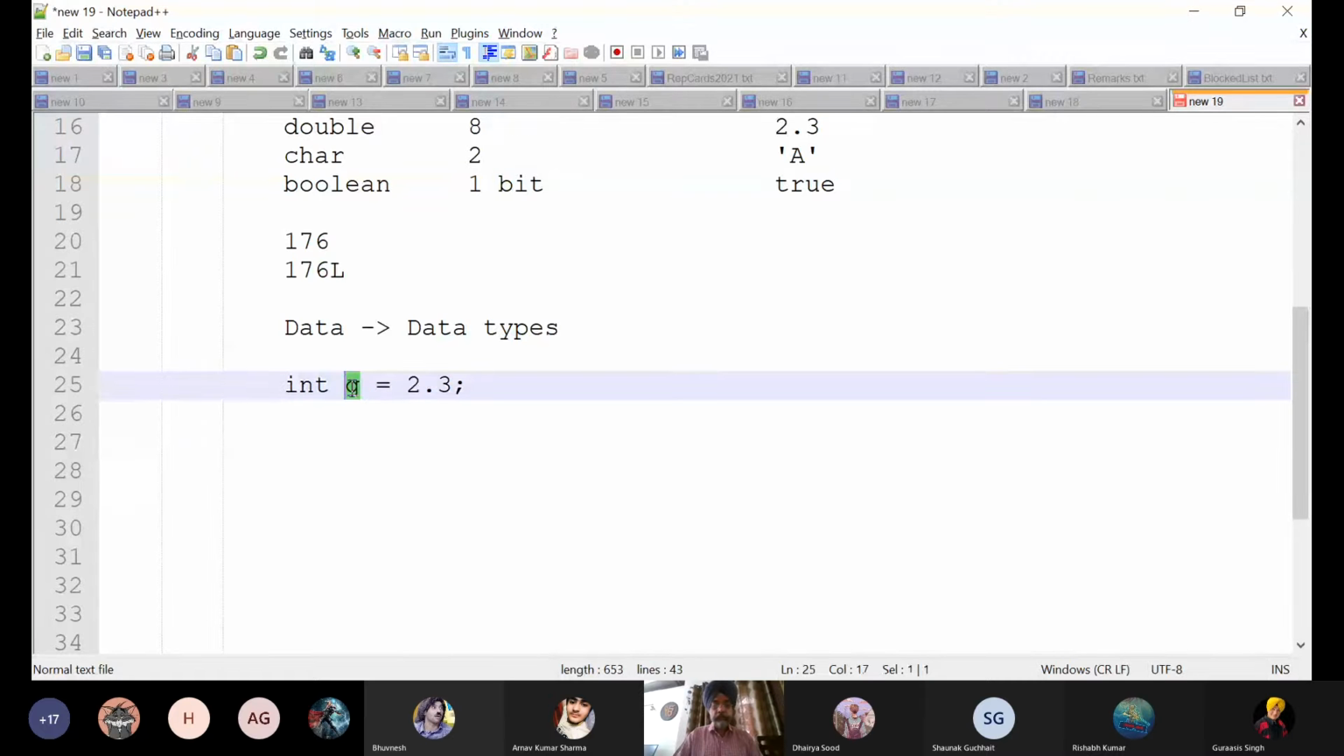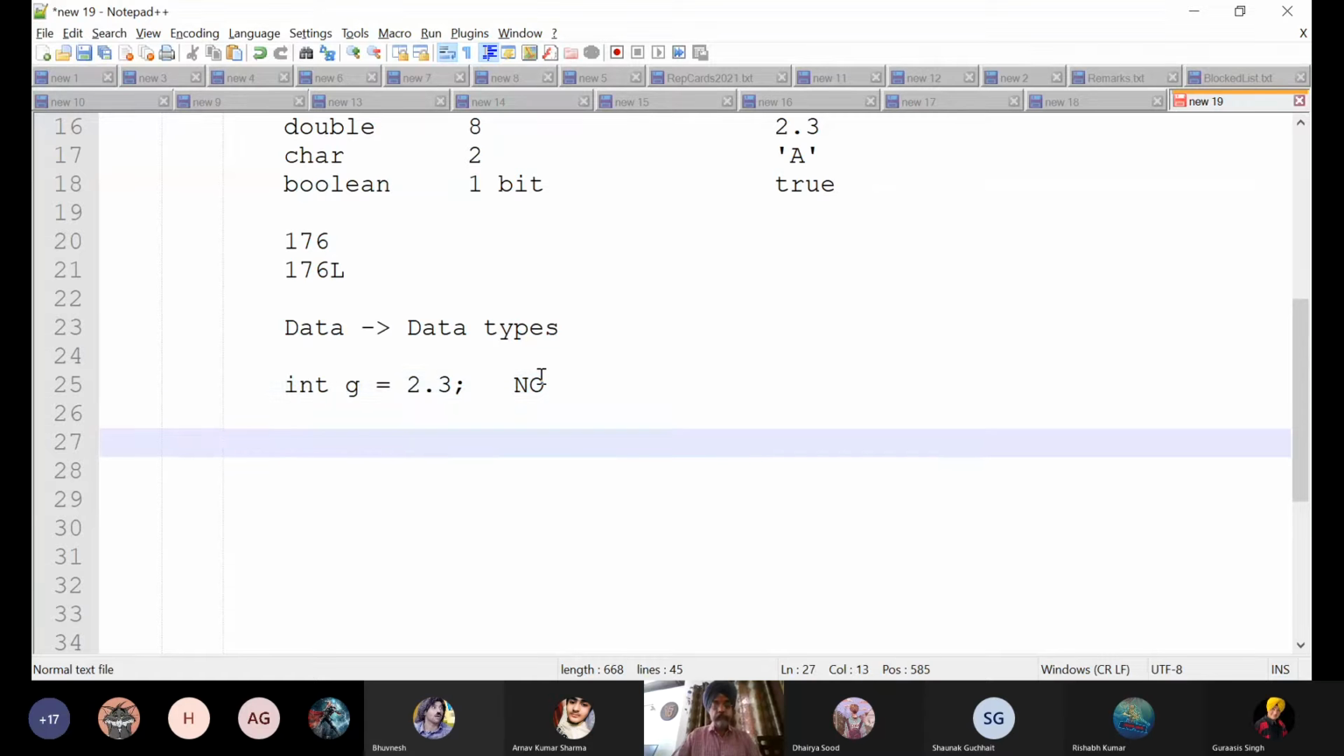And where am I storing it? It is being stored in an int variable. So this means we are trying to store a larger value, 2.3, that is a double value, into a smaller data type variable. Can it be done? No, it cannot be done. The computer is not going to accept this. The program is not going to compile. Why? Because you are trying to store a larger data type into a smaller data type. Is that understood?